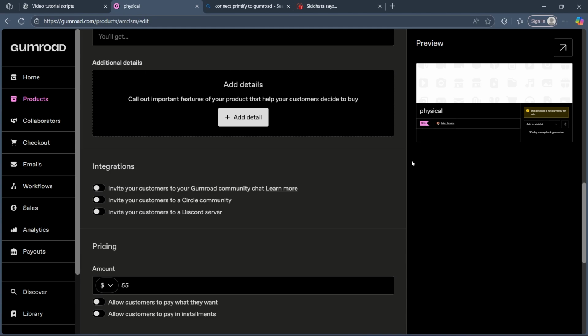So that's it. You've successfully connected Printify to Gumroad, and this setup gives you full control over branding with Gumroad's simple storefront while Printify takes care of production and shipping.